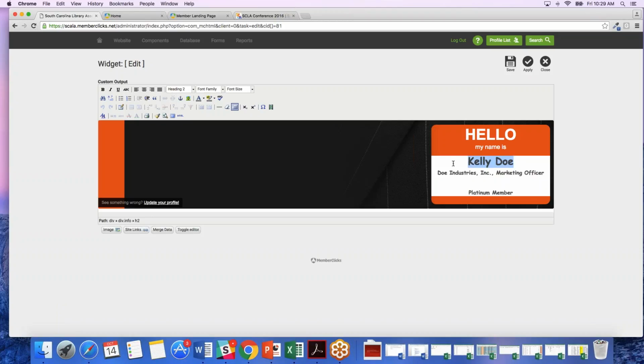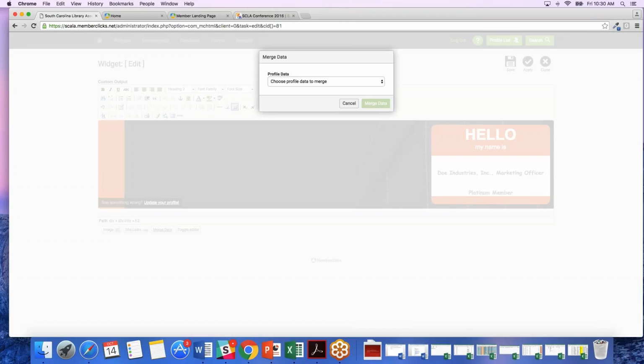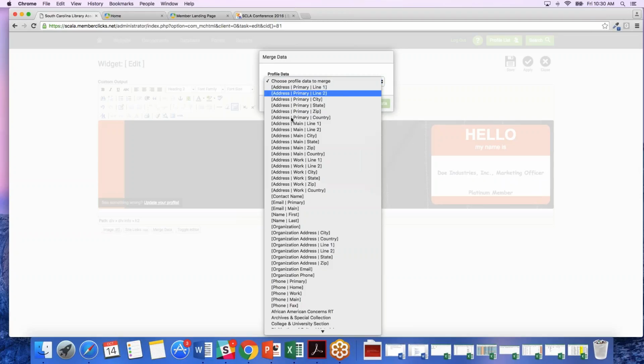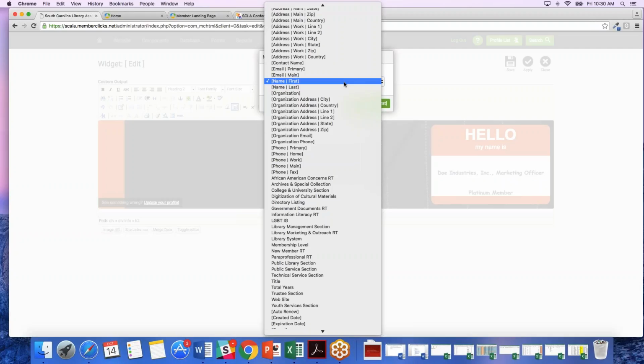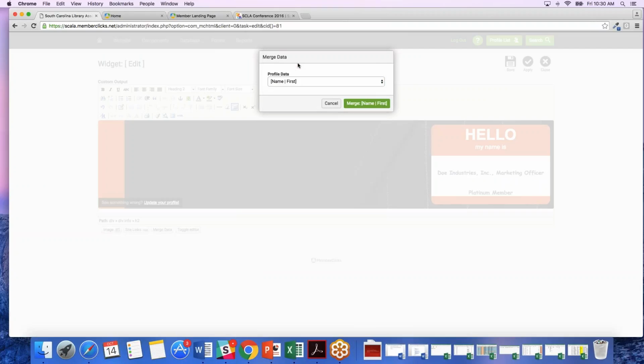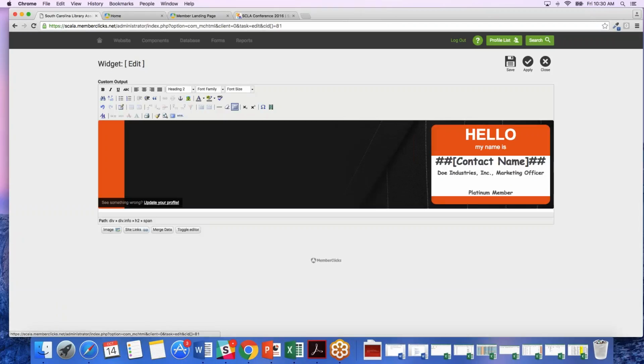And right now it just has some basic text, but what we need to do is use our merge data tool. And you'll notice this is another WYSIWYG editor, just like what we used when we were doing the articles. I'm going to merge data. So this is going to merge the data from your member's profile. And I can say first name. Actually, I can just do contact name, and I think that'd be easier. We're going to merge. The contact name is first name and last name.